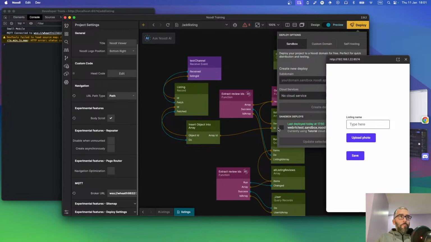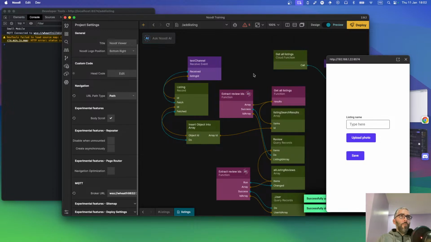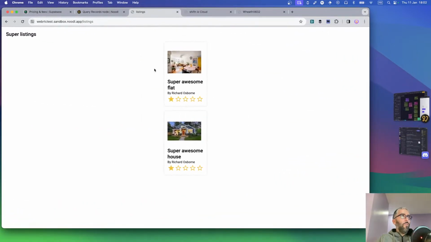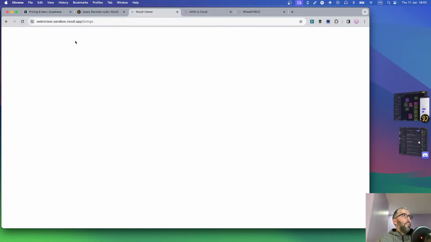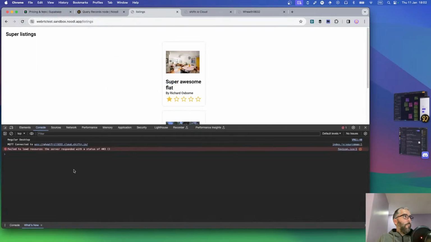If it works, it will work. It might work. Nothing ever works the first time when you develop it, I don't think. If it does, it's pretty miraculous, or you've probably tricked yourself into thinking it's working, but actually something's gone wrong. So we'll refresh that, check our JavaScript console to make sure that the MQTT is connected.